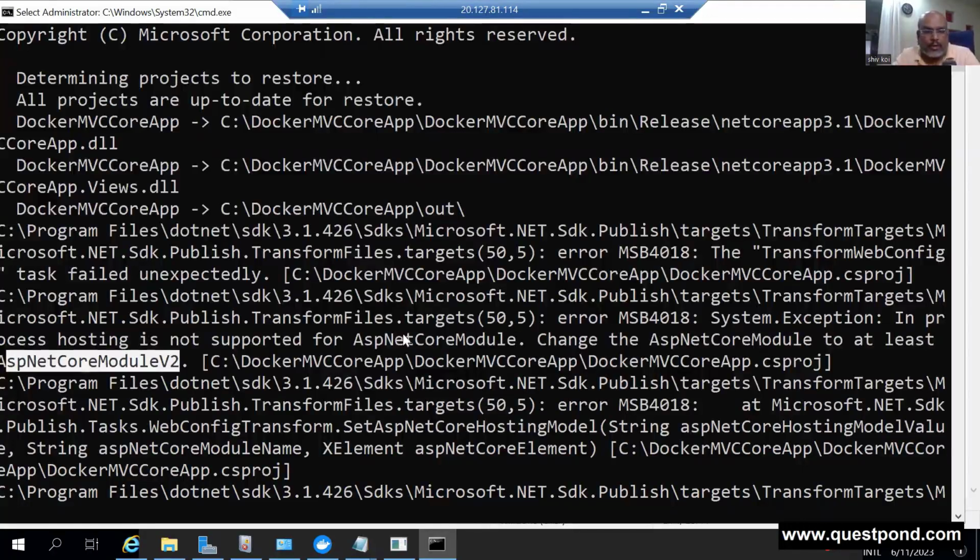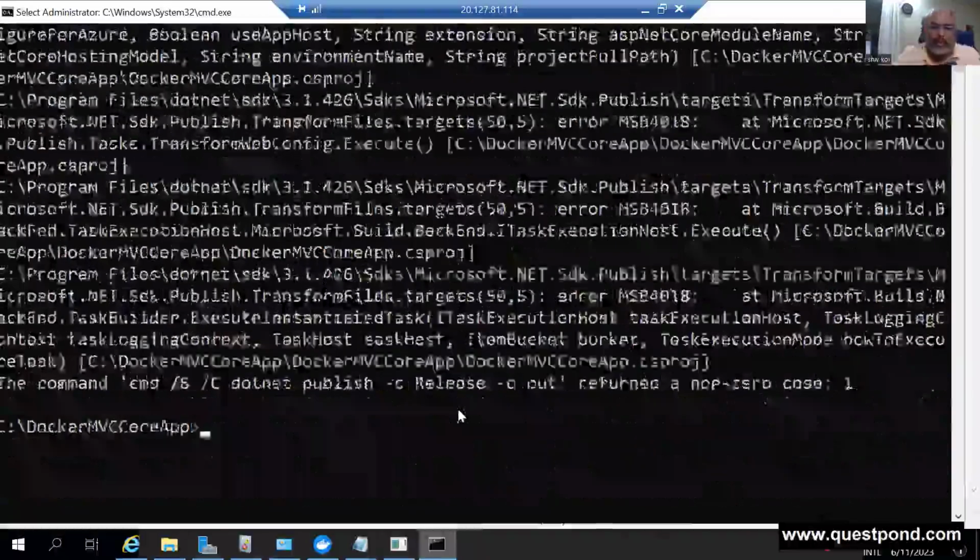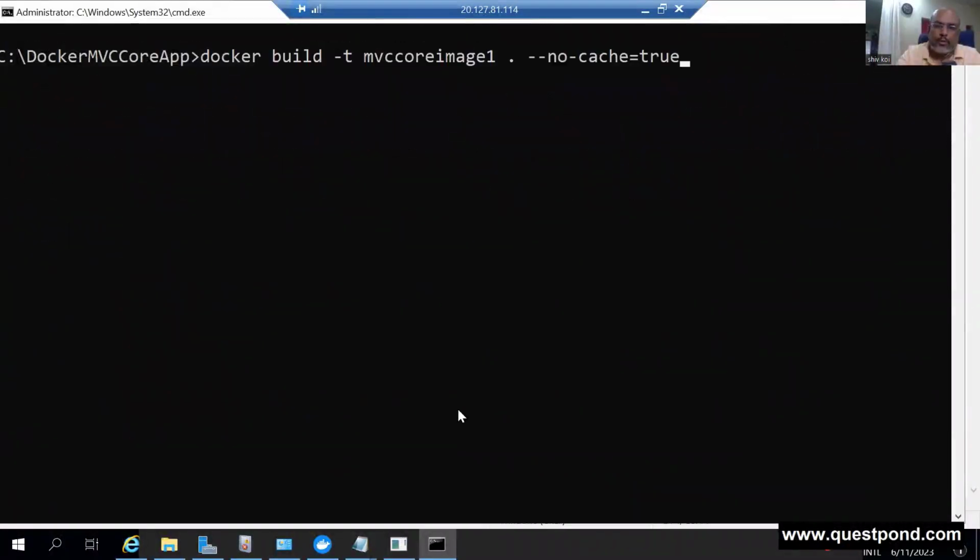You can see, how did I guess it here? Process hosting is not supported for ASP.NET Core module. Change the ASP.NET Core module to at least ASP.NET Core module V2. So looks like there was a version 2 of the HTTP module, and I've changed it, right? Let us see now. I've saved the file. Okay. And let us try to run it.